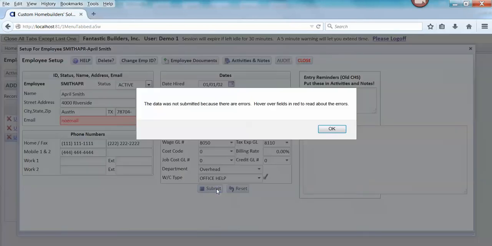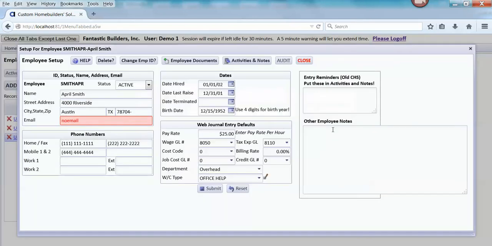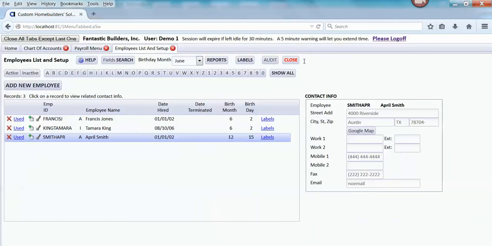So I'll submit this because apparently this is telling me that I need to either leave this empty or give them a valid email. So now I'll submit it. And that's basically how you set up employees.